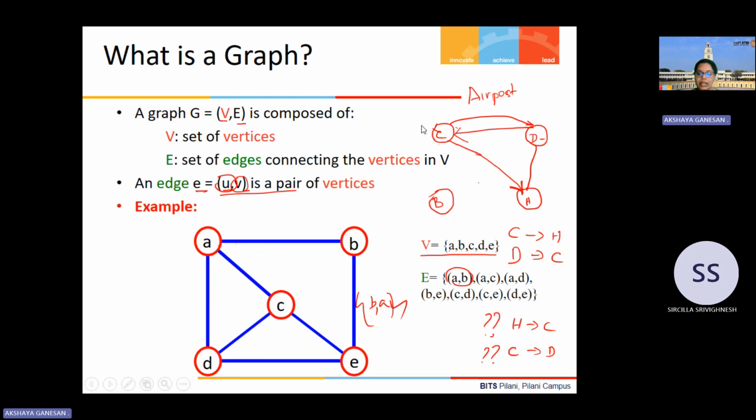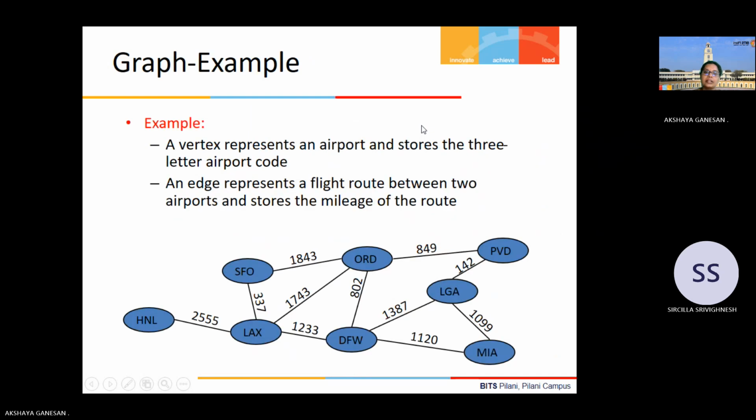Now, if you look, this is an example of a flight route between different airports. The vertex represents the airport and it stores a 3-letter airport code. And the edge represents the flight route between the two airports, and it shows the mileage of the route, how much distance it takes. So this is a representation of a graph.